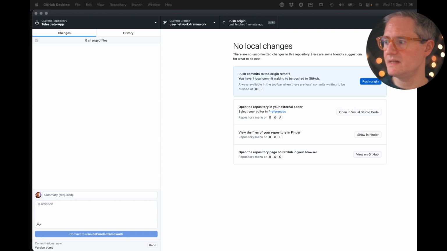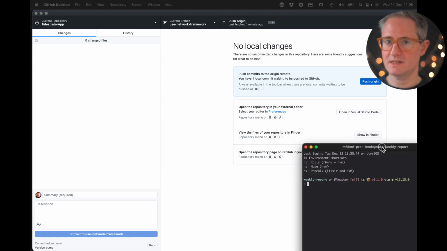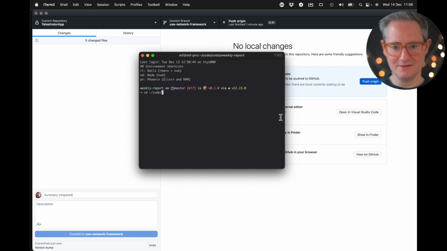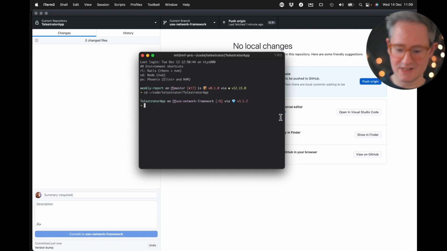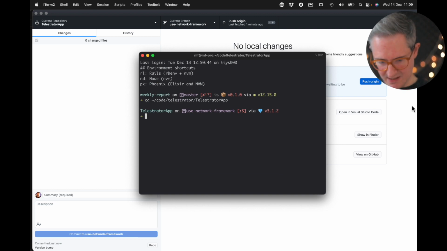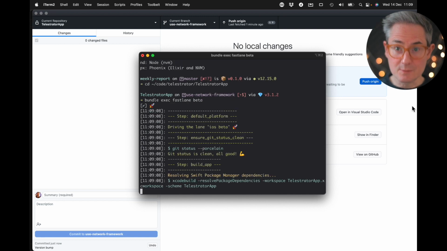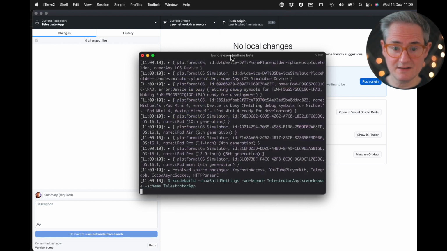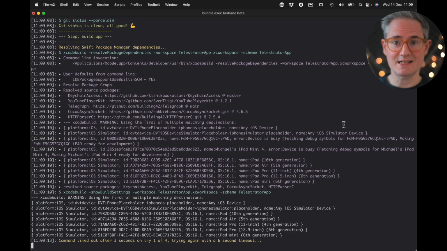And then we jump into Terminal. We go cd code, Telestrator app. It's called Telestrator app because it didn't have a name. And then I go bundle exec fastlane beta. This will get built now and uploaded to TestFlight.